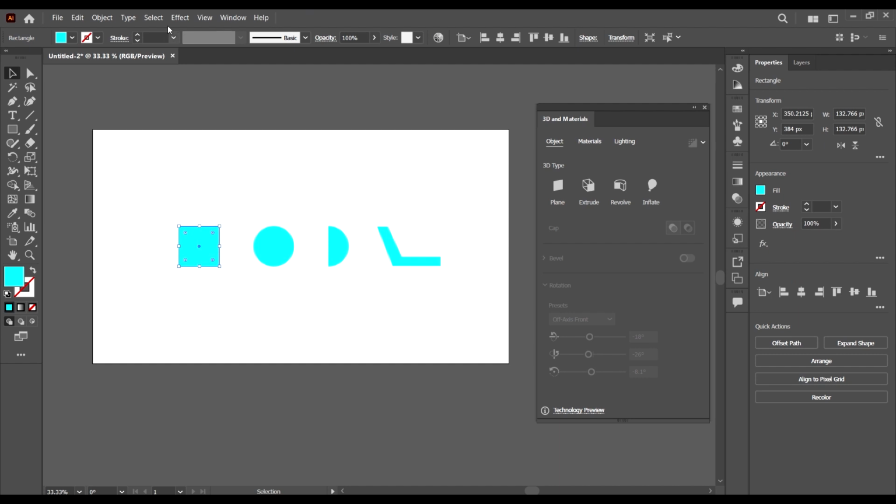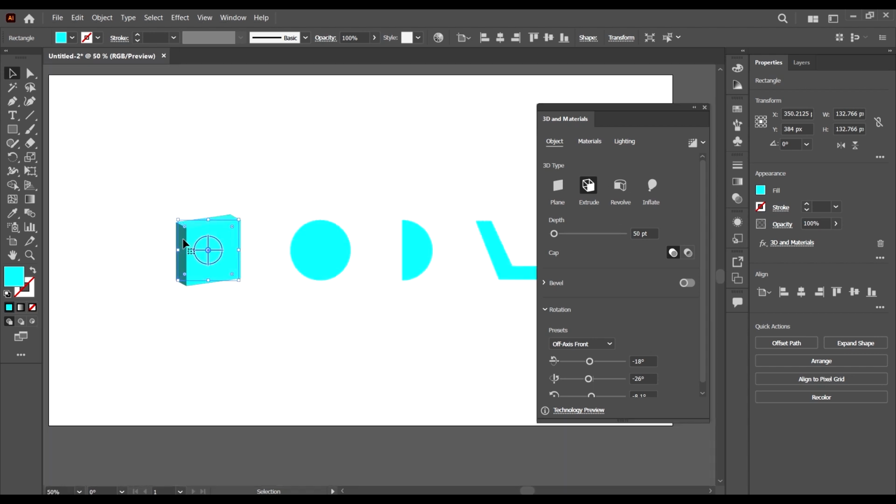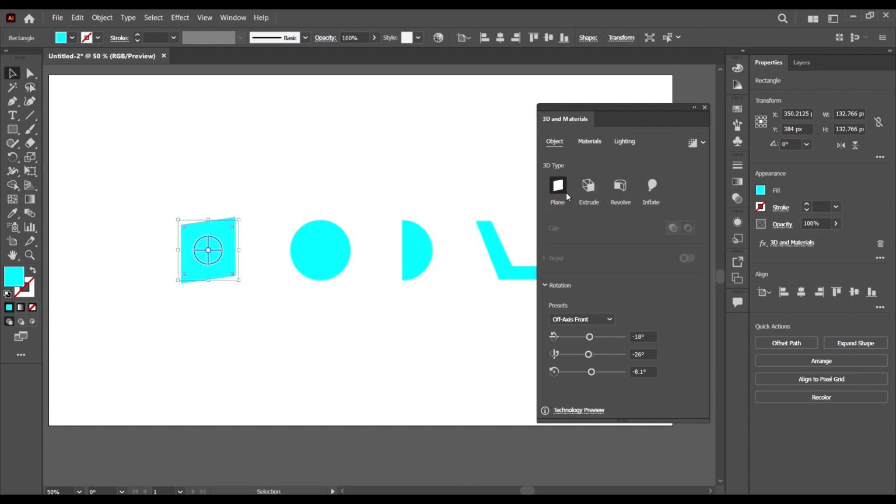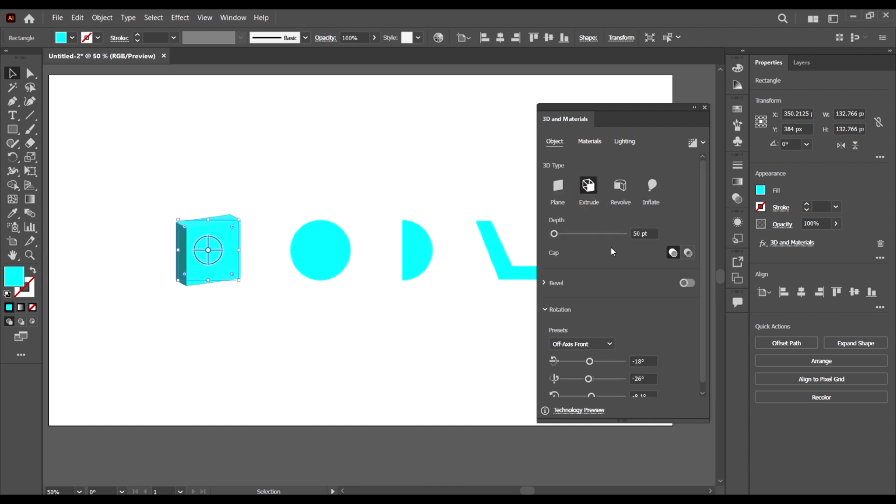So select your shape, go to effects and extrude and bevel. When you extrude and bevel, it gives the object this 3D extrude effect. You can either extrude, and you can select this one which creates a flat plane. All of them have different options here, and you can select this one which extrudes, and for the extrude we have an extrusion depth, and you see what happens. And we have this cap where you choose between this one and this one. This one will open the cap and this one will close it. Then we can choose bevel.